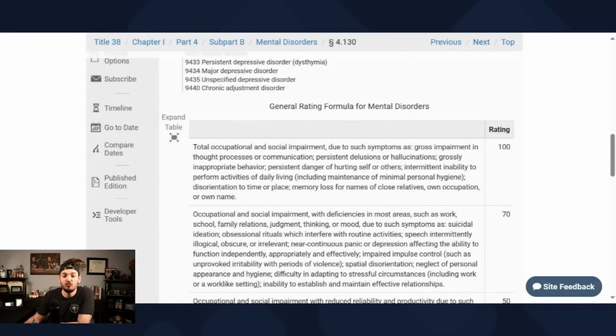The VA rates symptoms, not the diagnosis. Keep that in mind. The diagnosis is just a diagnostic code on where your symptoms are going to fall at. That's why we'll see hiatal hernia for GERD as of right now until May 19th of this year, right? The VA rates symptoms, and that's it.